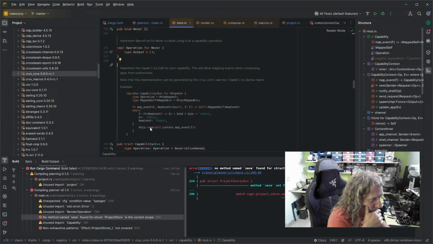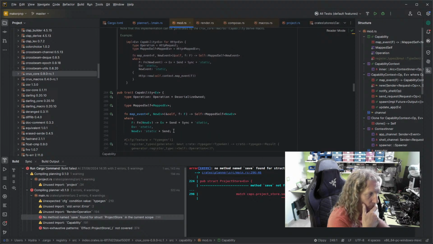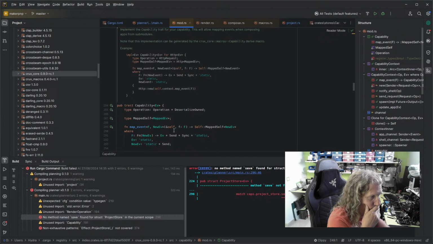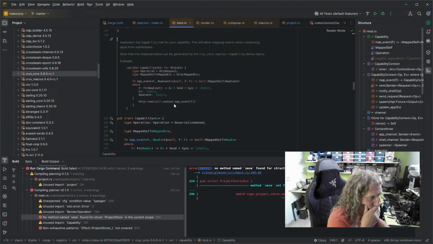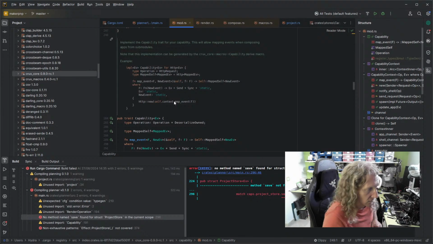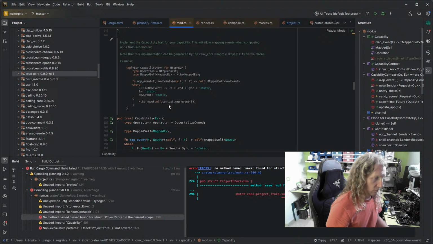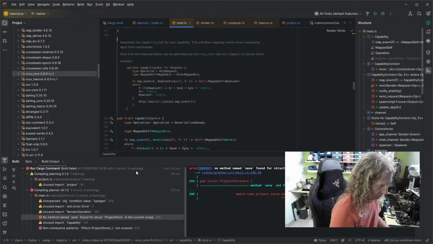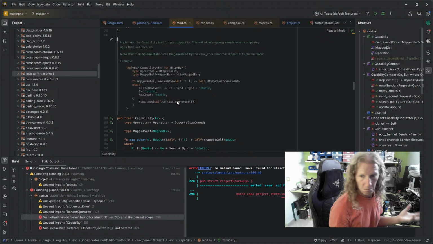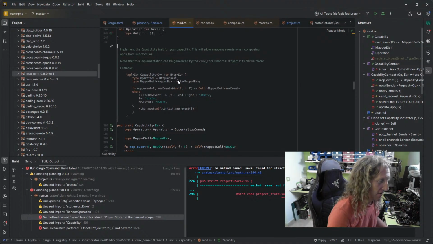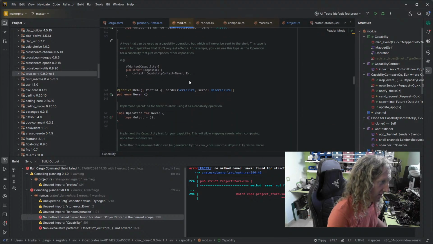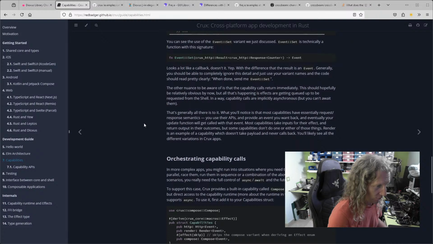Self.context.map event. But then it creates a new one with... I don't know. Don't know. Let's read more about it.